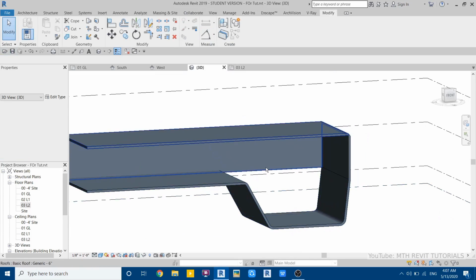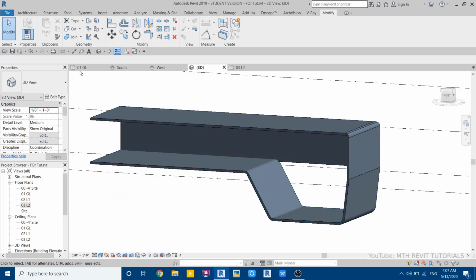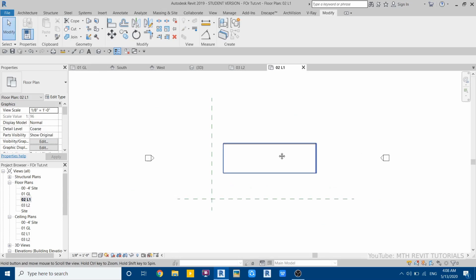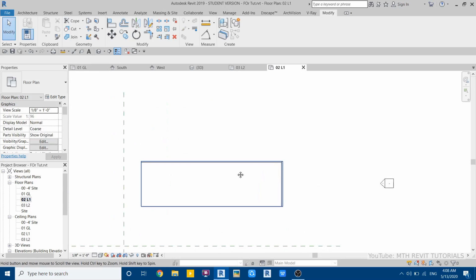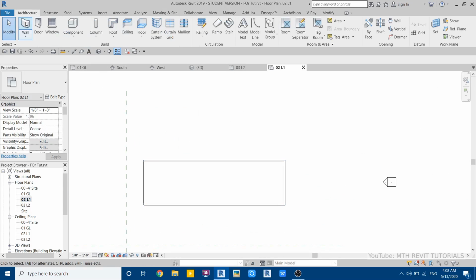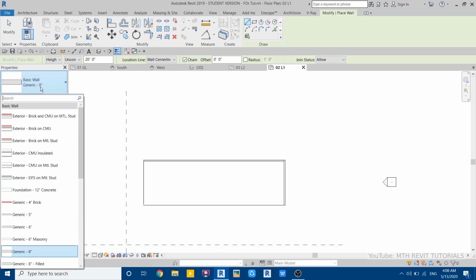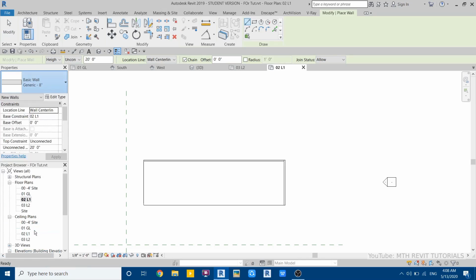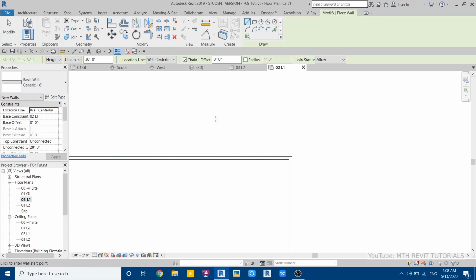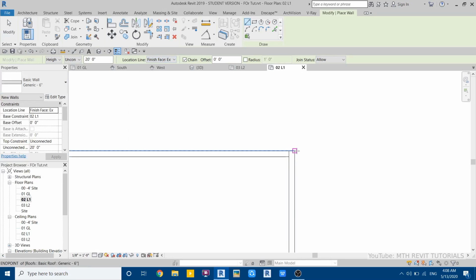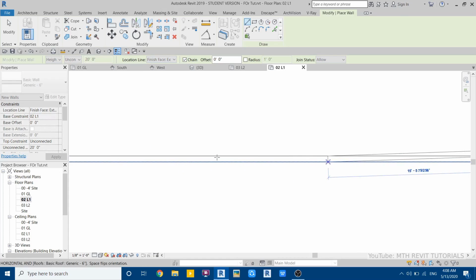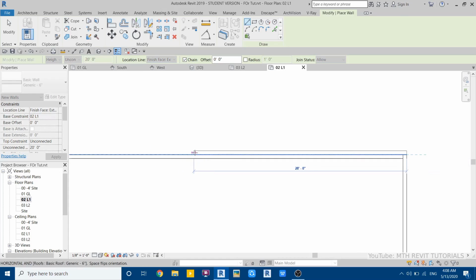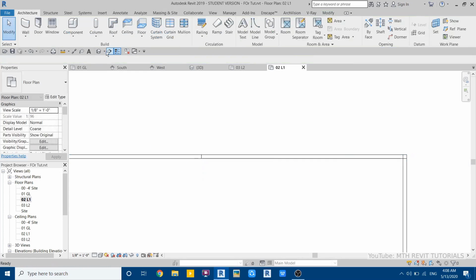Now let's create wall here. So go to level 1 here and go to architecture, select wall. Let's select a 6-inch wall and then change the location line to finish face exterior and draw from here, from this corner, hit space bar to flip that and go to 3D.